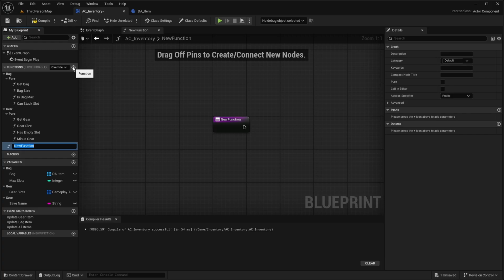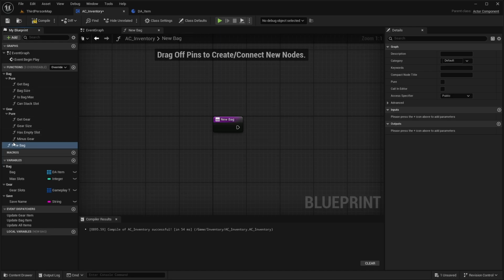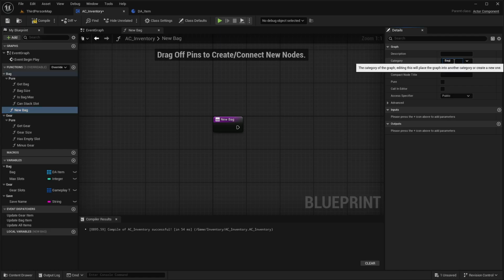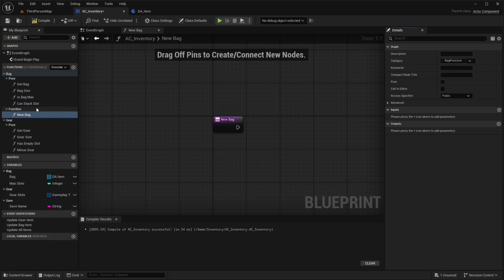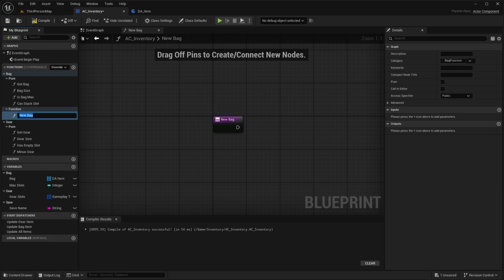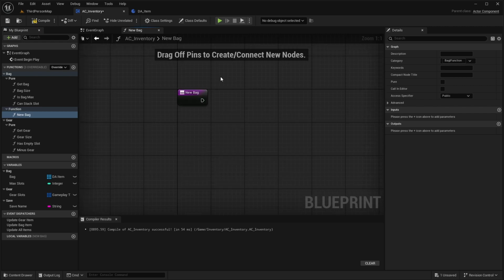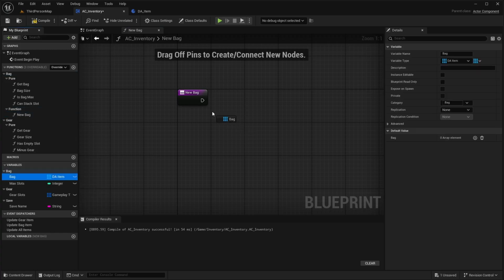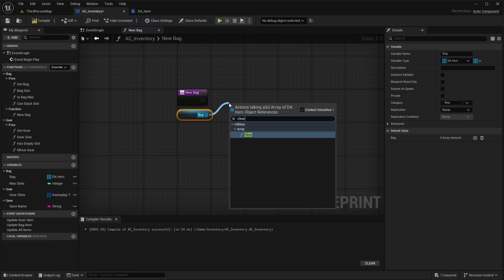So first things first, let's handle a new bag. This is for the start of the game. Move this over here and name this function. This is for a brand new bag from the start. So whether we are clearing the inventory, giving them a brand new inventory, etc. Grab the bag, clear.